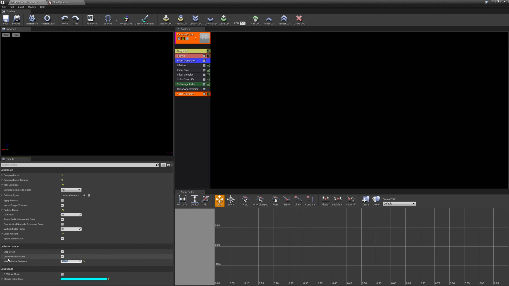You can also mess around with collide only if visible. So if they collide while you're not looking, do you want to spawn decals or not? Again, performance related. That should be all we need to do in the BloodSplatter FX.